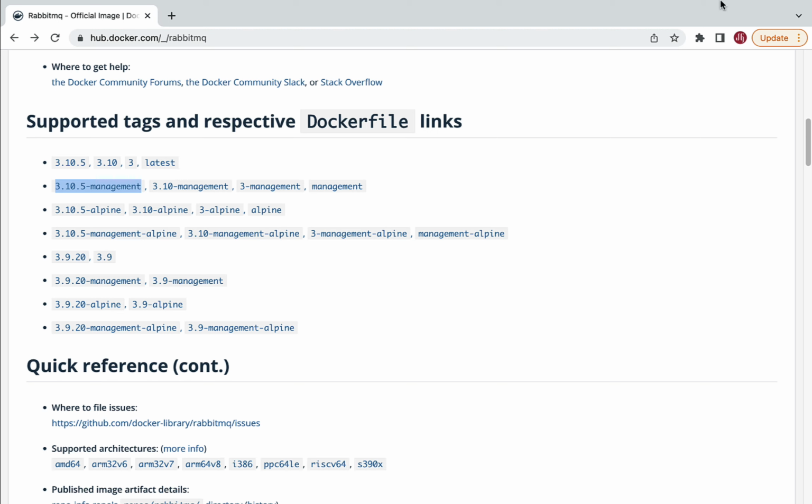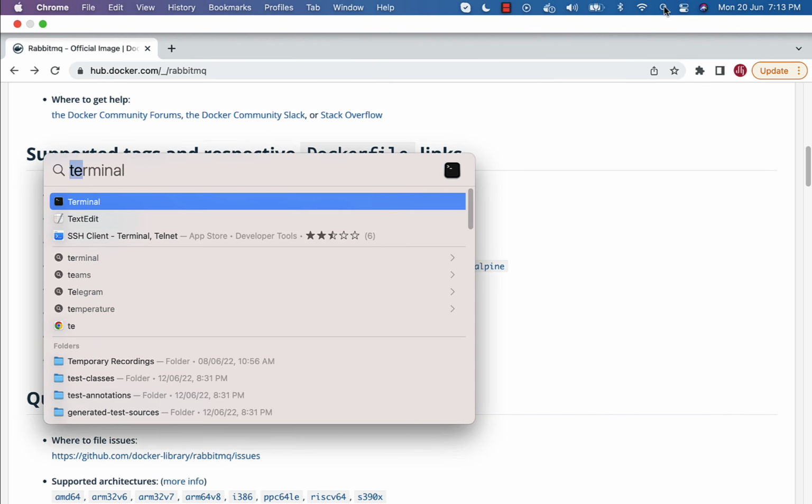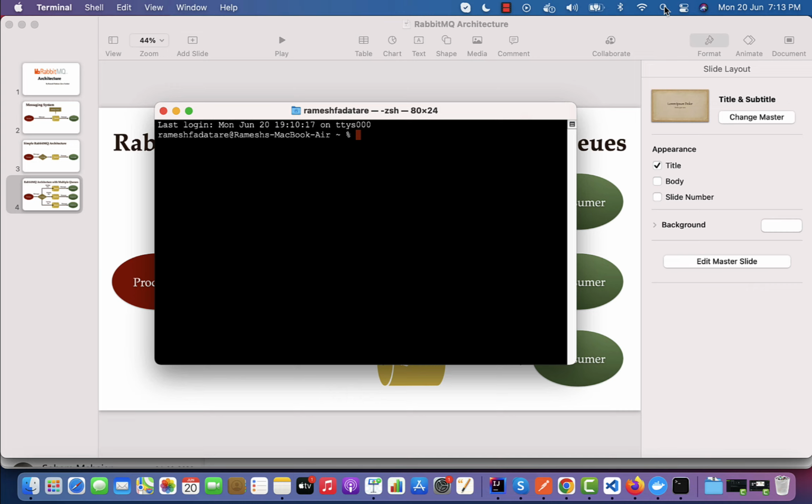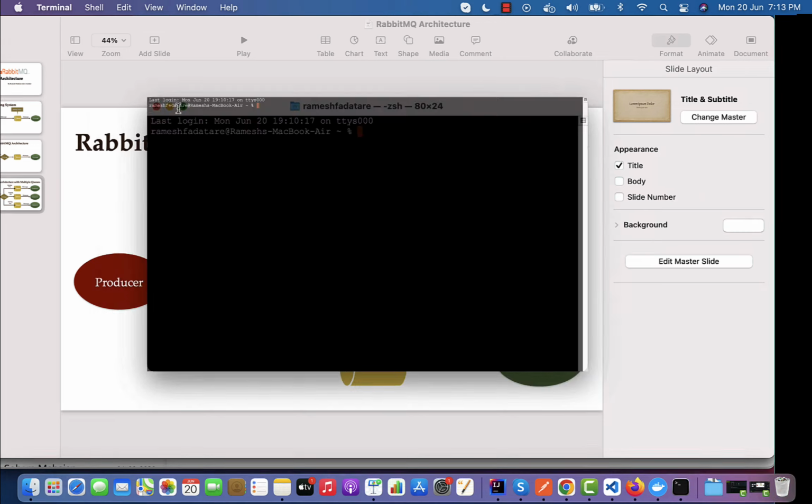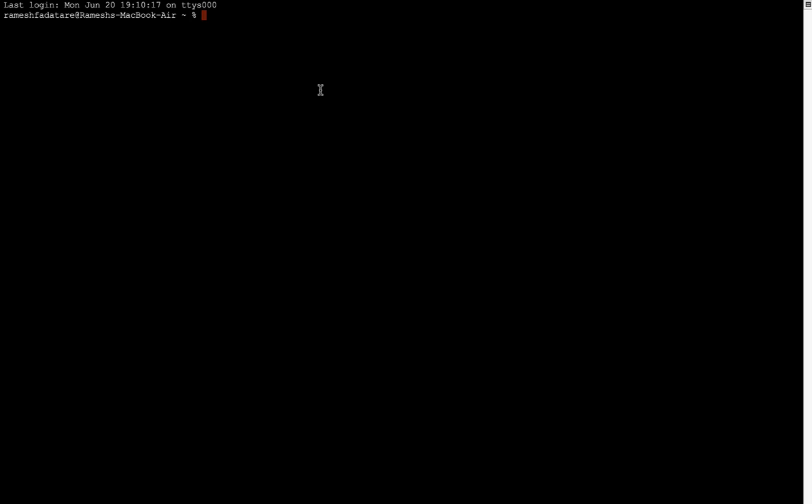I am going to copy it and just open the terminal. I am using the Mac operating system, so I can use the terminal like this. But if you are using Windows, make sure that you open the command prompt. Let me zoom the terminal a little bit and type the Docker command, that is docker pull, followed by the Docker image name. So just type rabbitmq colon, followed by the tag that we copied, that is 3.10.5-management. So this is the command.